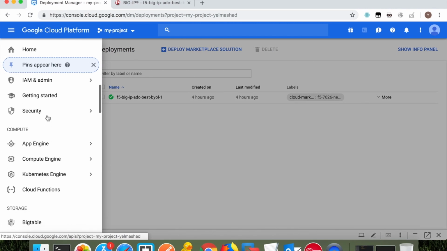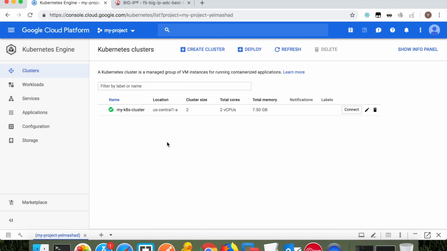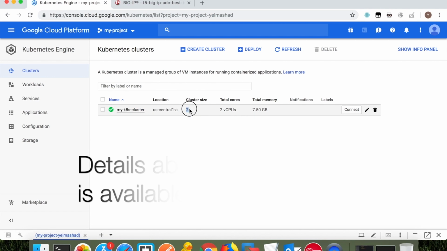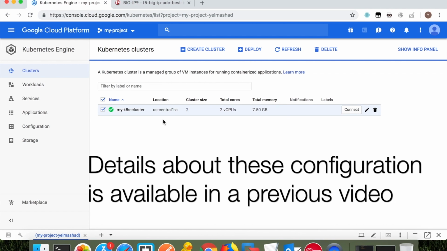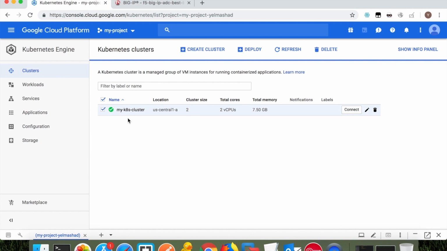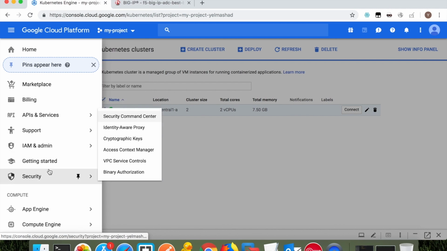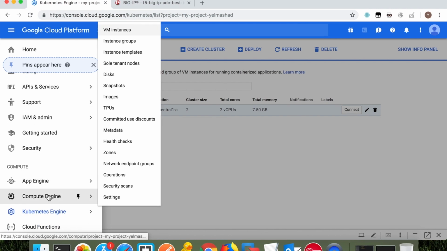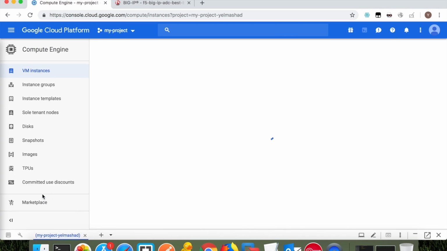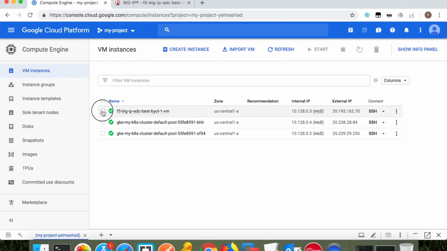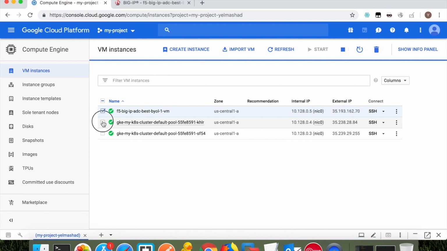And if I go to the compute, to the Kubernetes engine, I have also a cluster that is running and consists of 2 nodes. As I said, we covered these details, how to create the cluster, how to create BIG-IP in a previous video. So you can go back to that video and watch it. And eventually all of these, both F5 and the Kubernetes cluster nodes, will be running as virtual machines under the compute engine. So you can see this VM is the F5 and the other 2 are the Kubernetes nodes. Each has an internal IP and external IP.